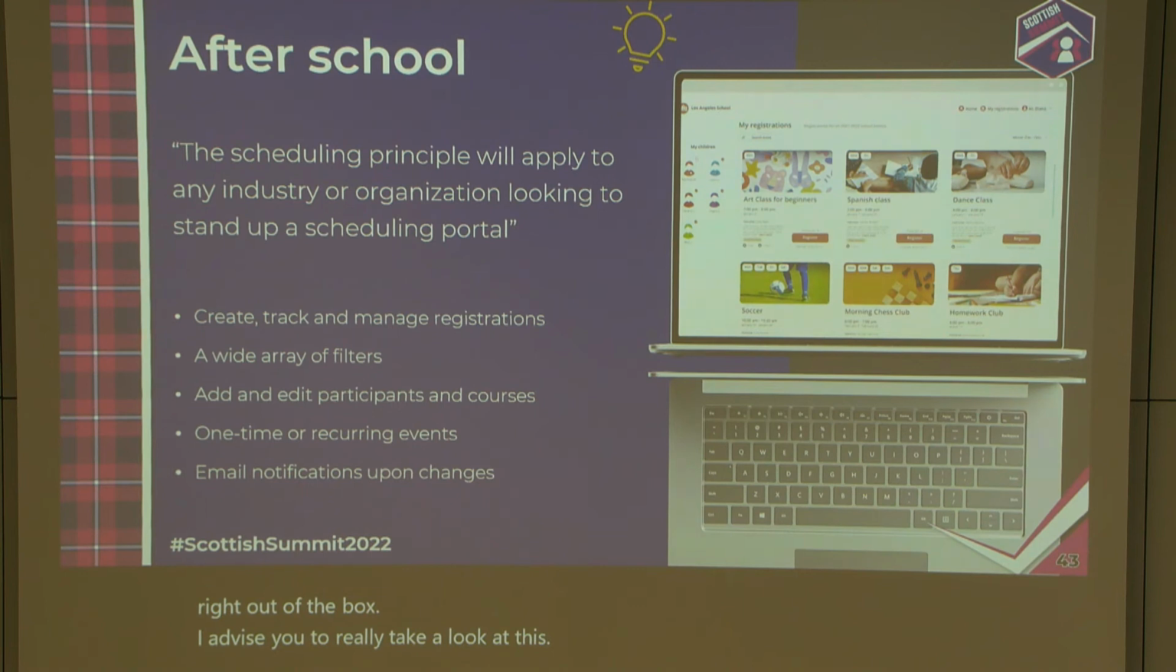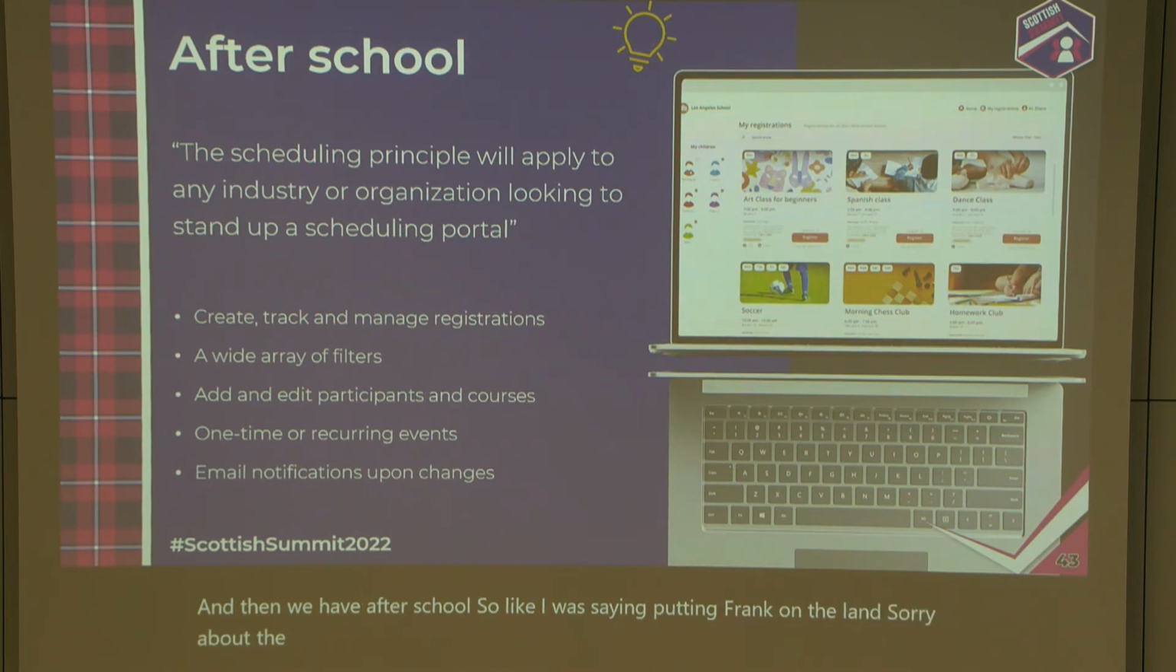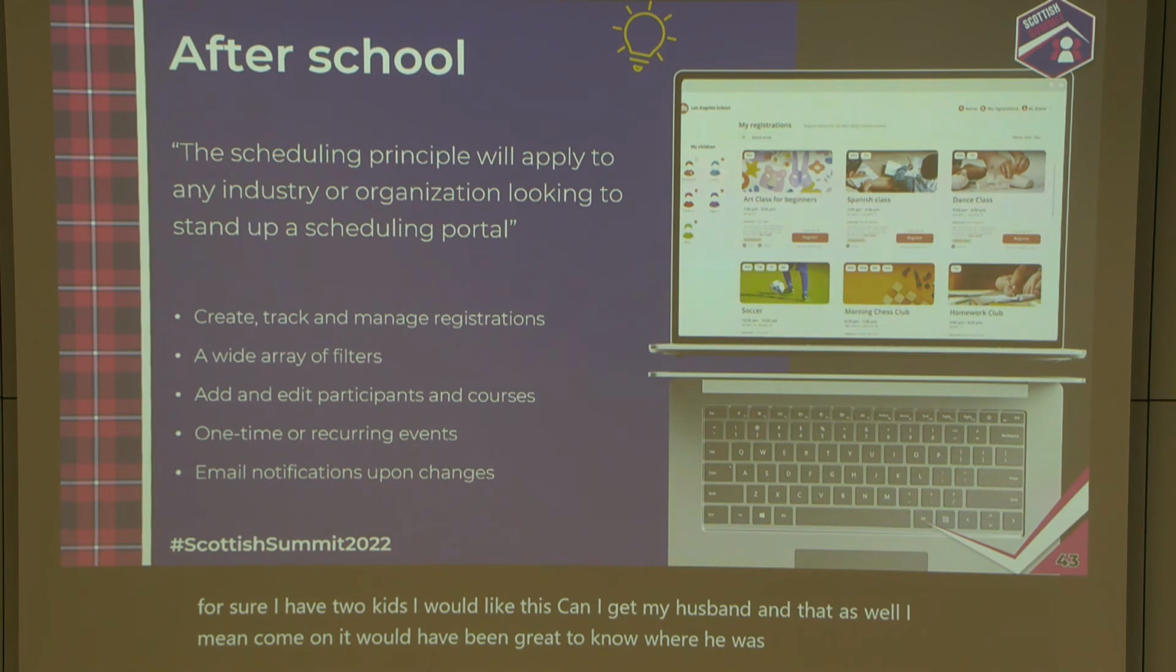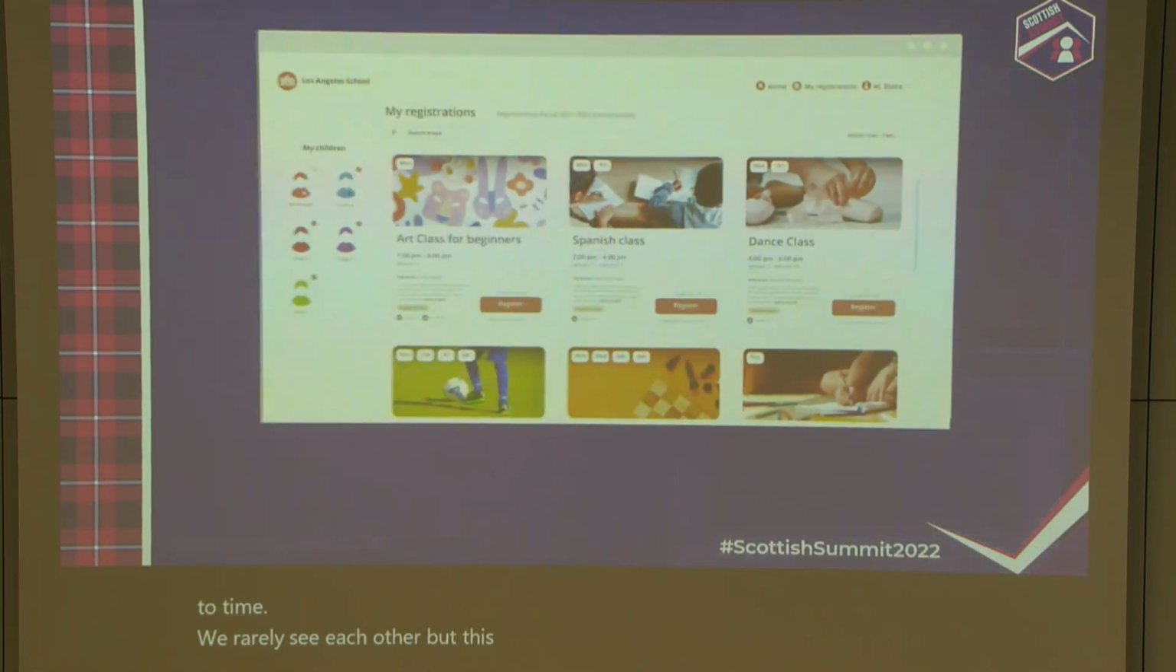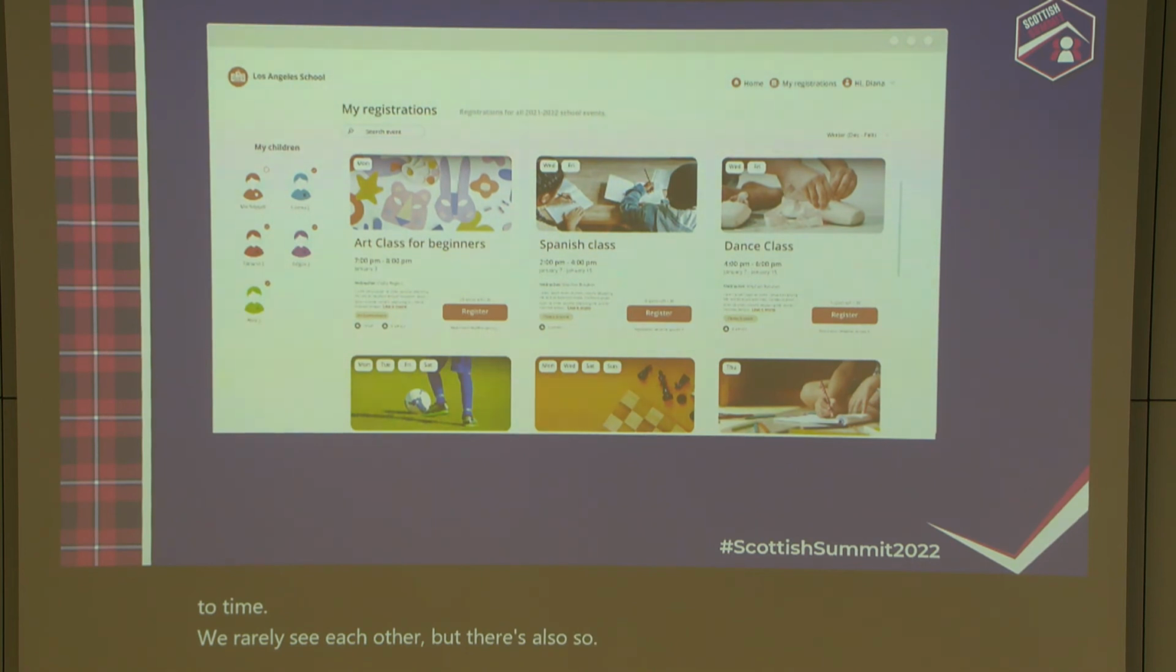And then we have after school. So like I was saying, putting Franco on the line, sorry about the red, but still, this is also applicable to a lot of scenarios. And I know for sure, I have 2 kids, and I would like this. Can I get my husband on that as well? I mean, come on. Would have been great to know where he was from time to time. We rarely see each other. But this also, so powerful just out of the box.